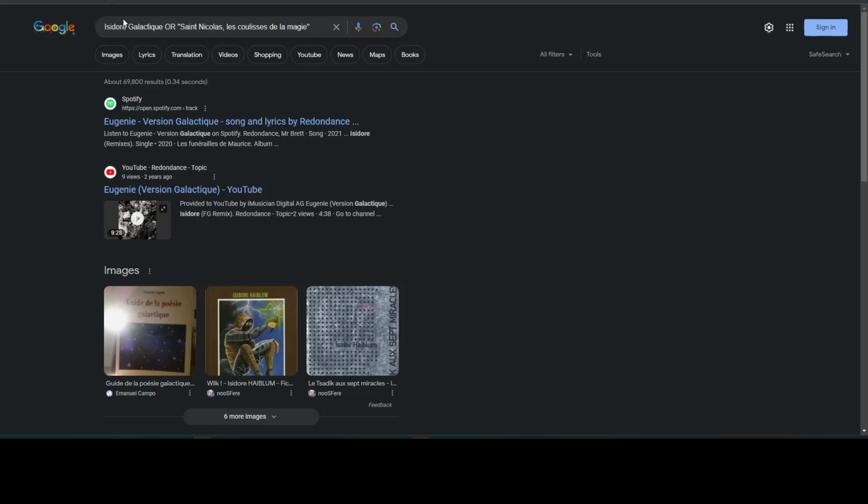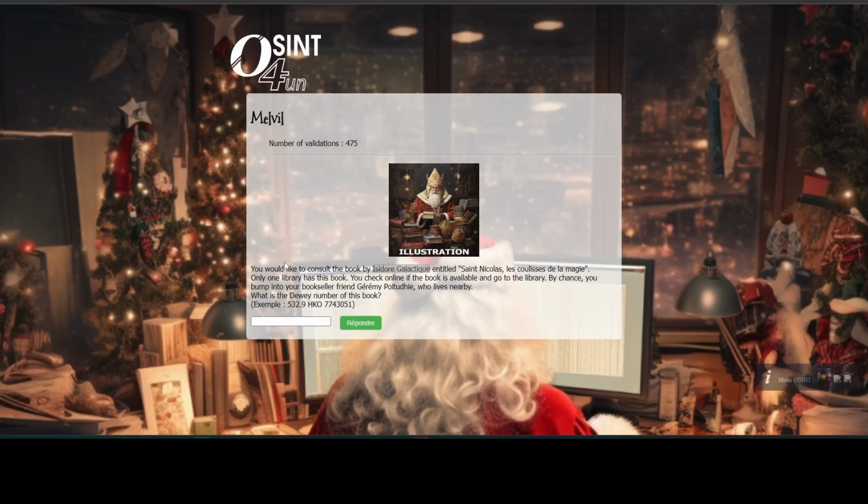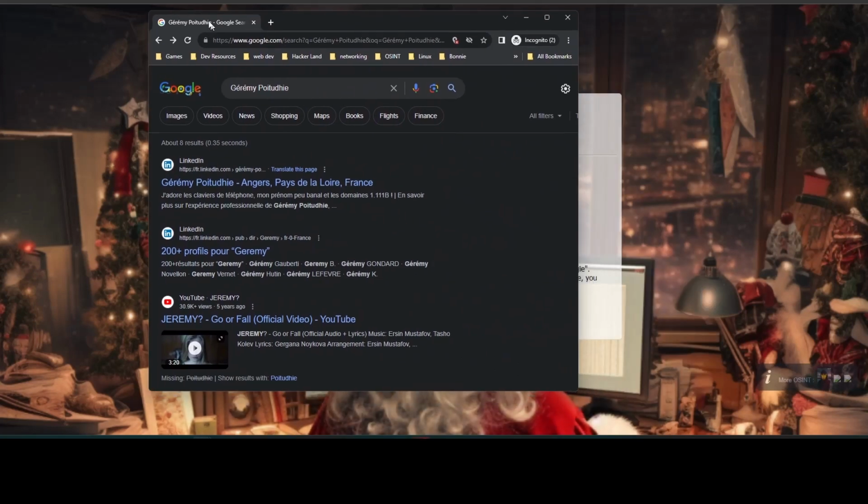So I went ahead and Googled this. There was really no way to find it through Google. So again, it's an obscure book. This says that it's in only one library, and so we have to somehow find that library. The hint that we are given is our friend, Jeremy, who lives nearby. So let's go ahead and just search Jeremy's name and see what the results bring up.